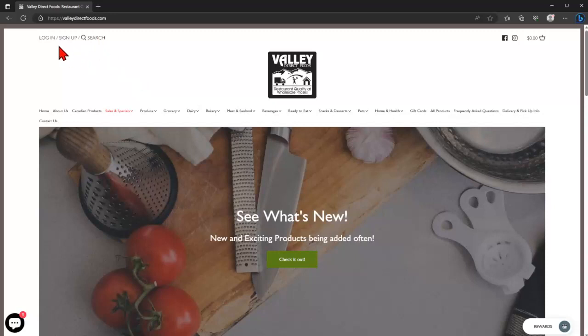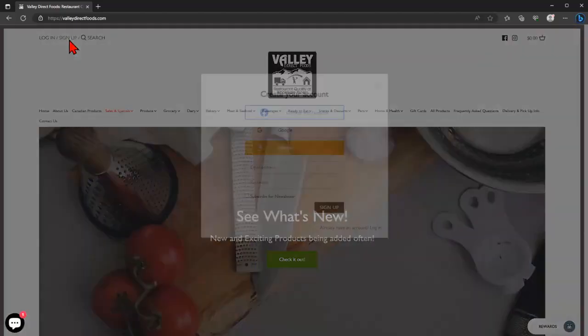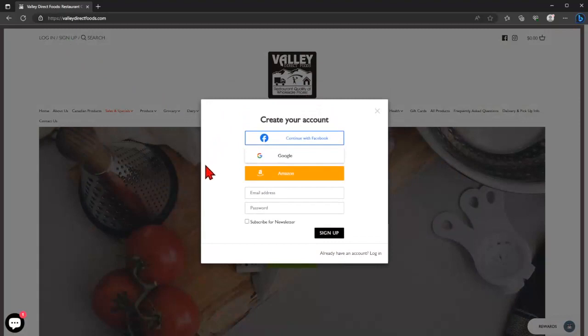So what you are going to want to do, when you're on the main page of our website, is go to sign up in the top left-hand corner. Once you click on that, it'll bring up this box here. There's a few different ways you can set up an account with us. The first one is you can continue with Facebook.